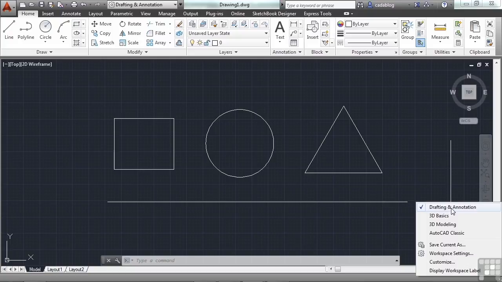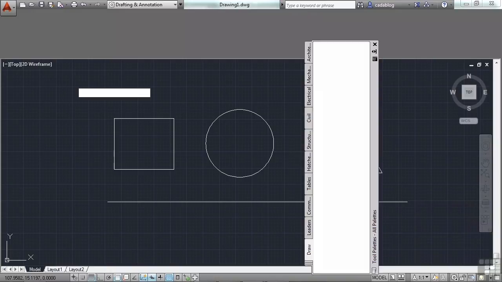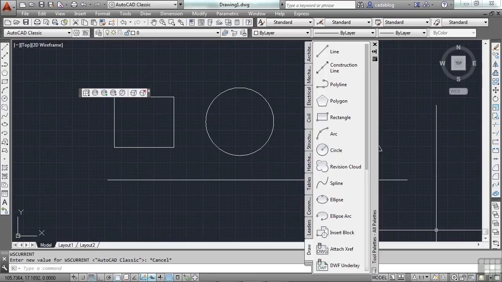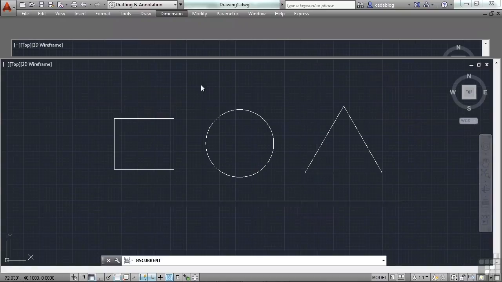To change workspaces, click on the arrow to open it up, and then pick the workspace you want to use. And that workspace will be loaded. Your ribbon will change, your tabs will change, your palettes will change, your toolbars, etc. Switching between workspaces is very easy to do. Find the one you want and click it.